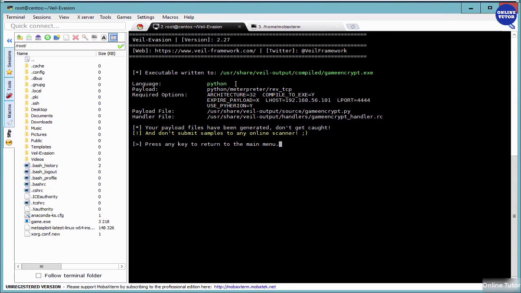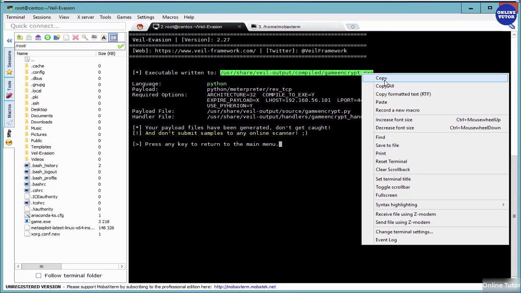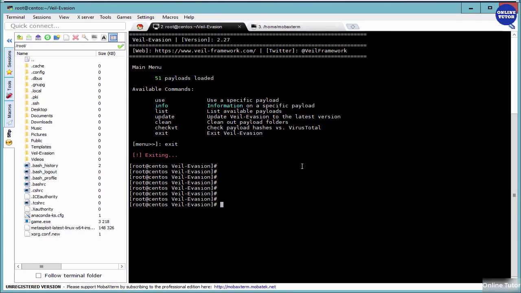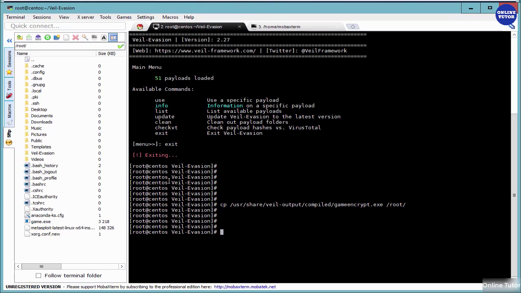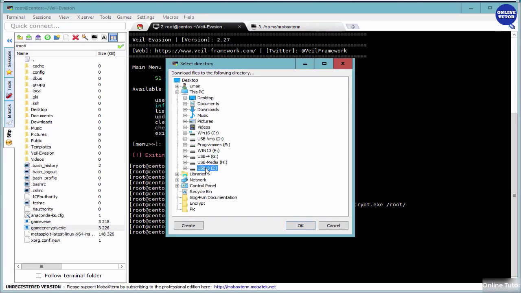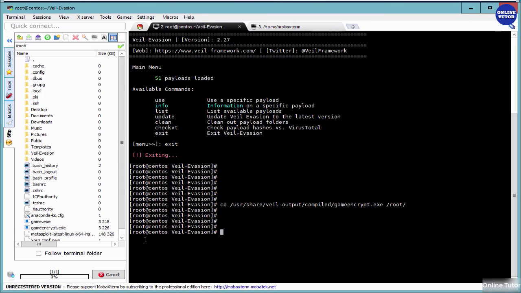I'll wait for this to create the payload, and then we'll go through the same process of copying it to the root folder, moving it to the USB drive, and then moving it to our Windows 10 machine. So I've exited Veil. Now we go to the folder which we copied previously, and we want to copy this to the root directory. Once that is in the root directory, we should see it appear on the left-hand side here. If I just refresh, we'll see it's listed here. I want to copy or download it to the USB drive.